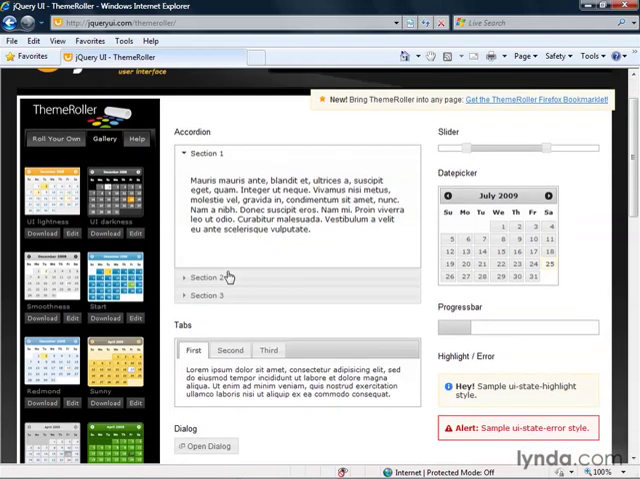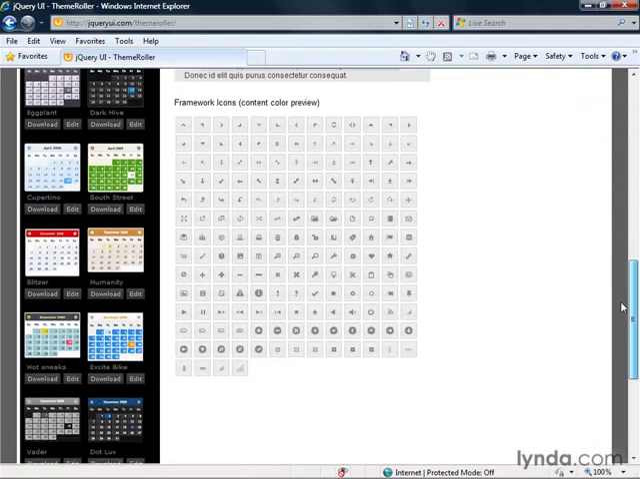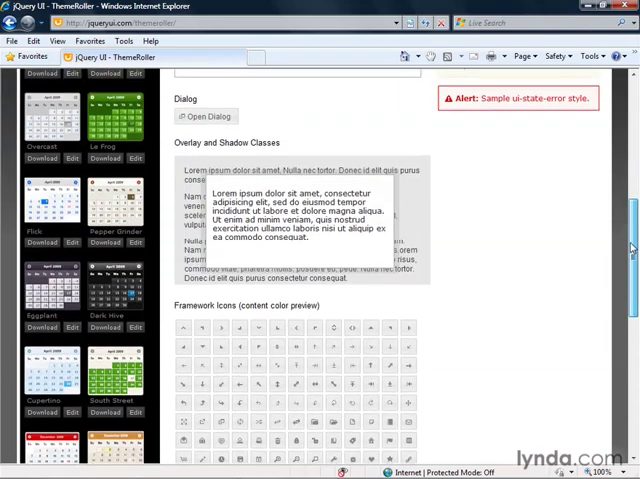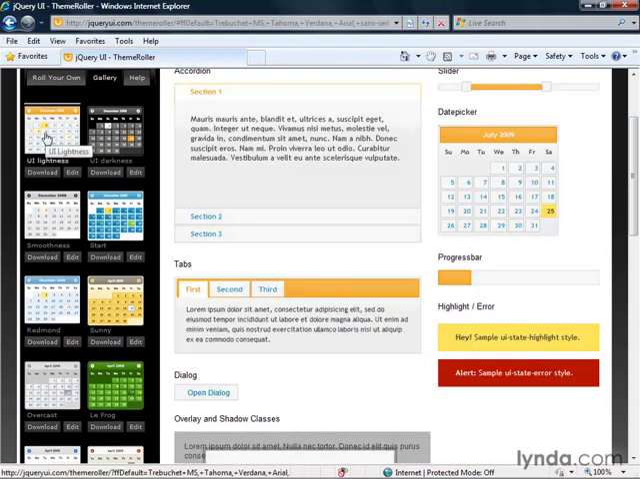You can see in the gallery section that there's a whole bunch of pre-made themes that I can use with my user interface widgets. Over here on the right hand side of the page are all of the jQuery widgets as well as the icons that will come with the framework when you download it. So what I'm going to do is click on various themes.